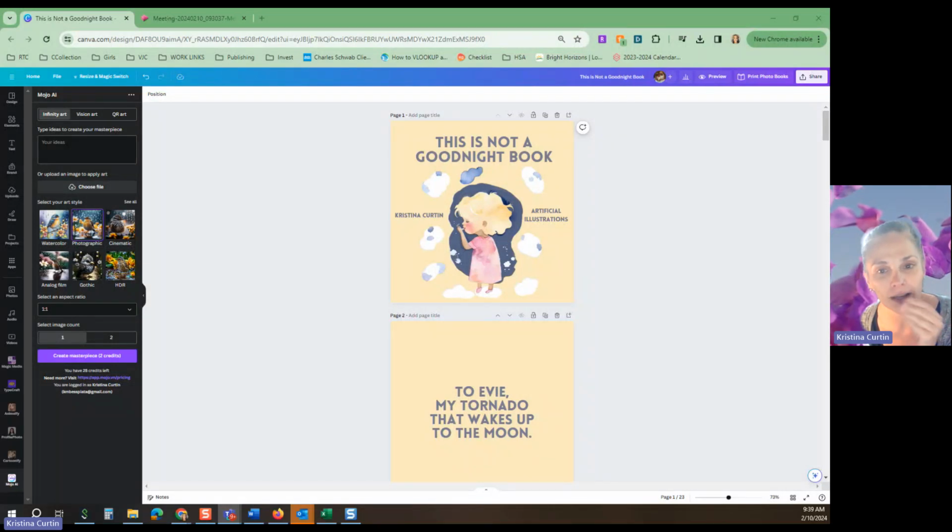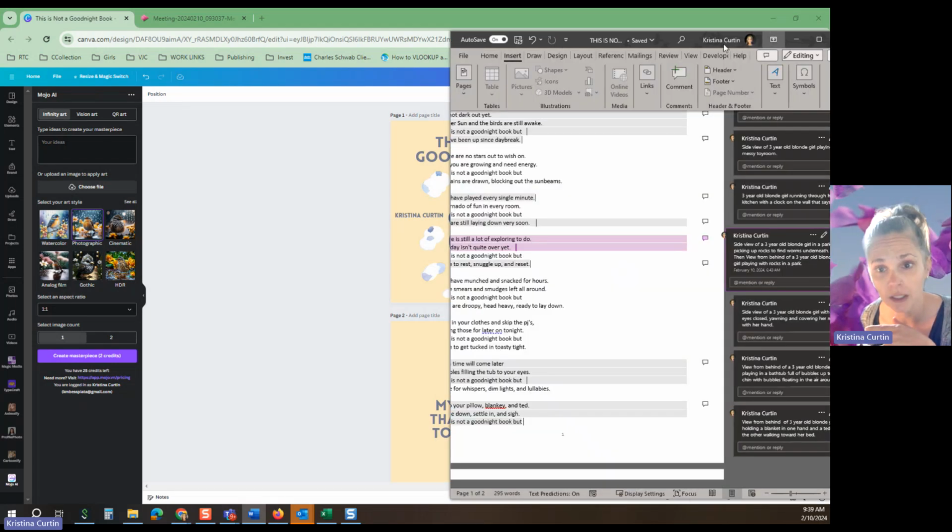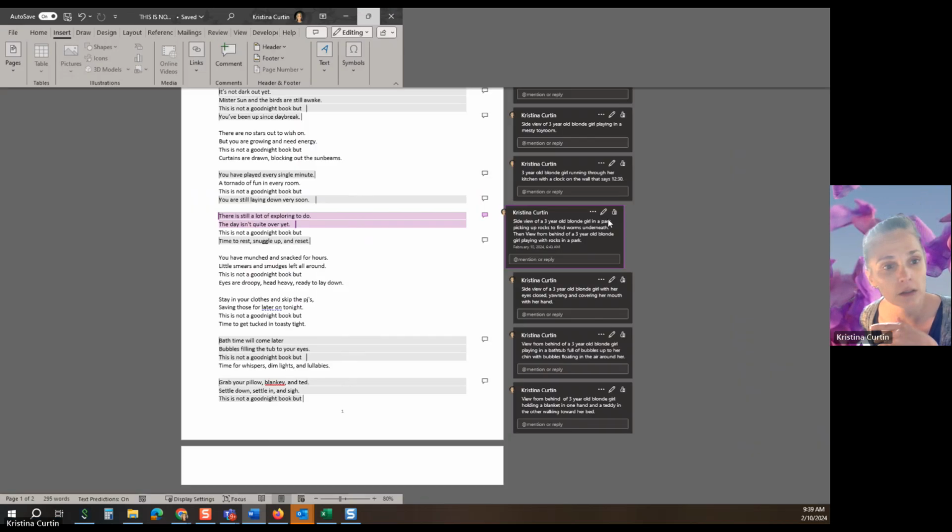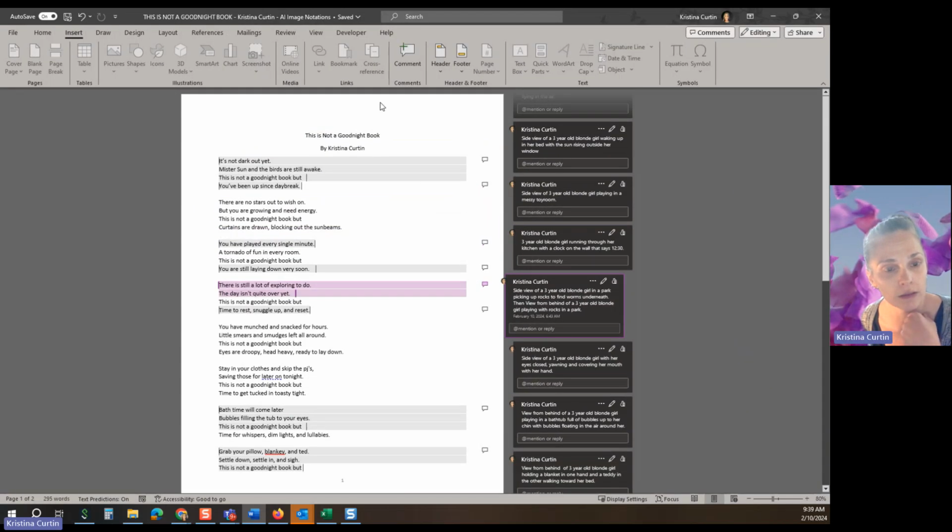But I just wanted to walk you through, while I had a couple minutes still, how I started anyway. How I first got started was I first wrote the story. Here is my Word document with the story that I wrote called This Is Not a Goodnight Book. It's a children's picture book. I think it's 350 words, not long. I started in Word because that's just what I use.